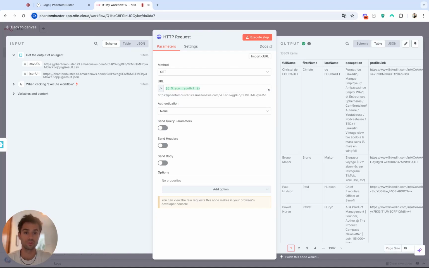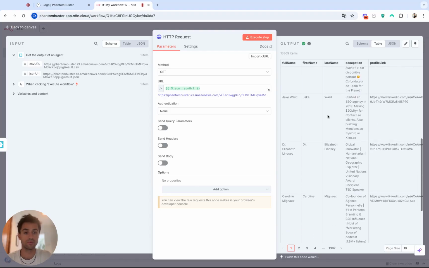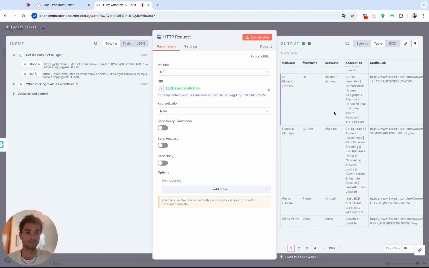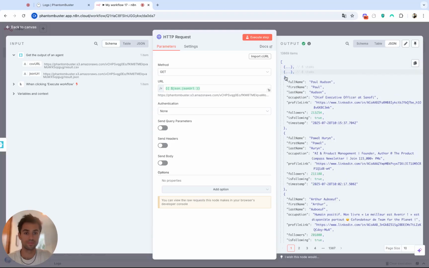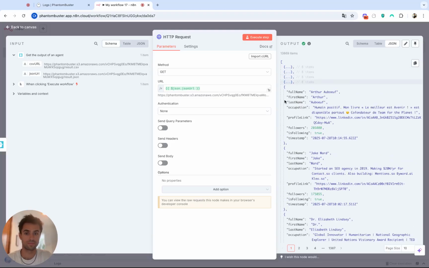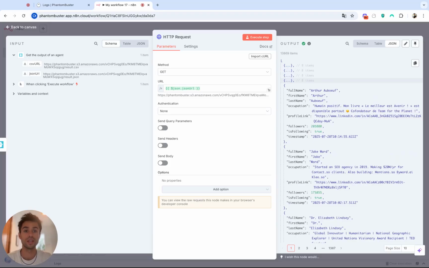On the right part of the screen, under outputs, you can see that I got 13,000 items. So these are all the people following me on LinkedIn. If I click on JSON, I will see the data as a JSON. So now I could use this data and send it to my CRM or to a Google spreadsheet or wherever I need, because I now have access to this data as I would have had access from the PhantomBuster platform if the data was not too large.